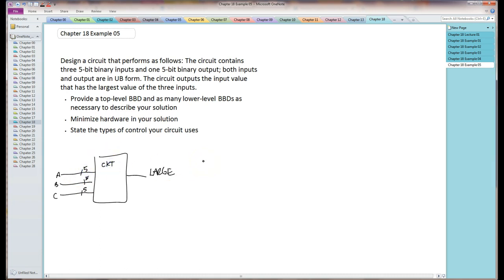So this is the interface: three 5-bit inputs, and of course a 5-bit output. Call that done for the top level. What we need to do in this circuit is make some comparisons and make some choices. There are many ways to do this.